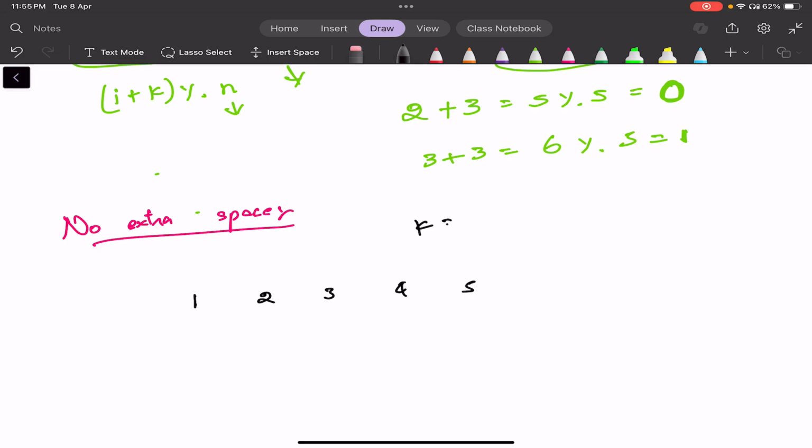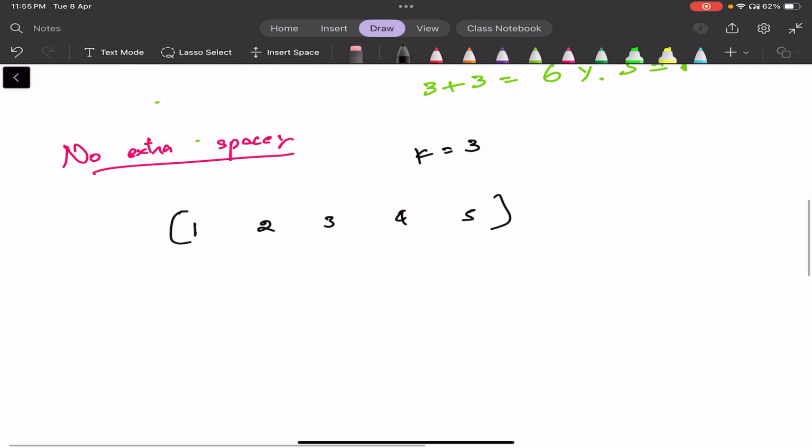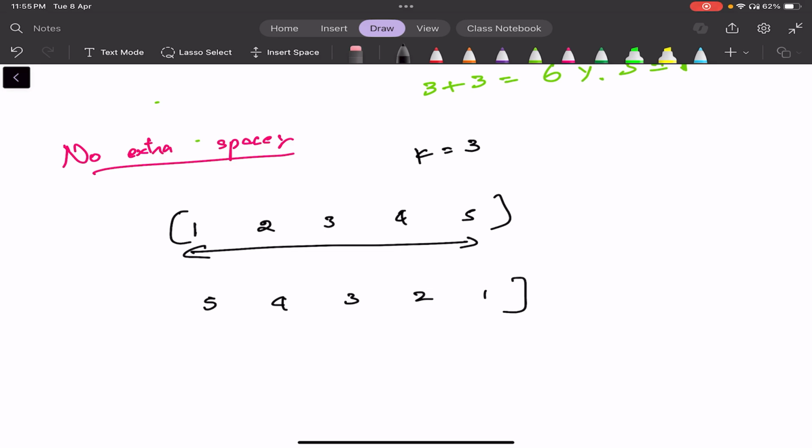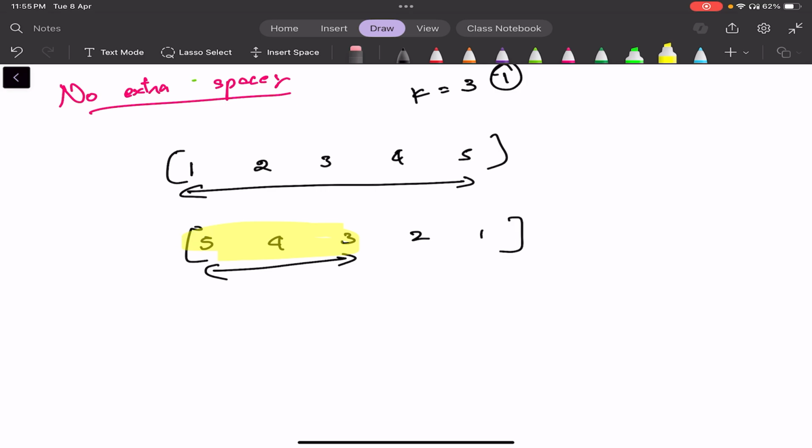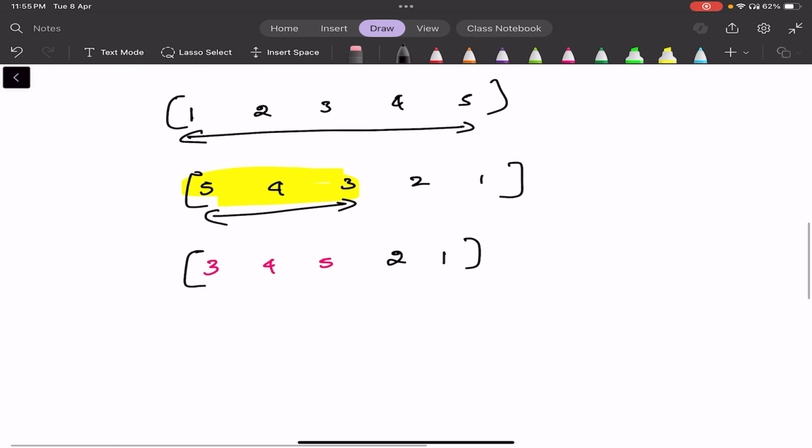Let's take k as 3 itself. What we will do first is reverse the array. So it becomes 5, 4, 3, 2, 1. Now k is 3, that means only the first three elements should be reversed. So let's reverse these three elements first. Now it becomes 3, 4, 5, and this 2, 1 will stay as it is. Now let's reverse this part as well.